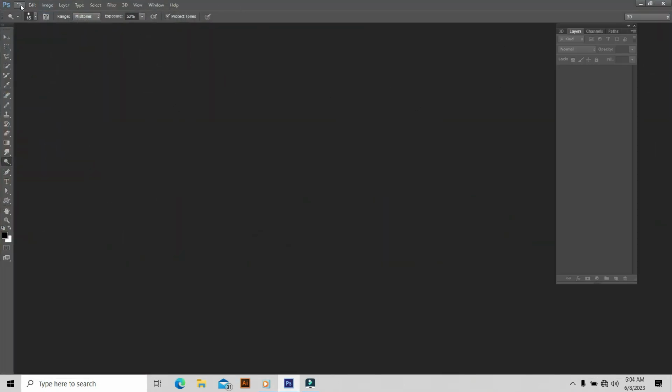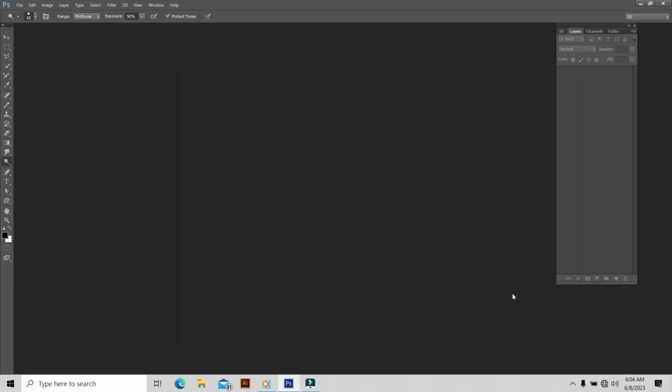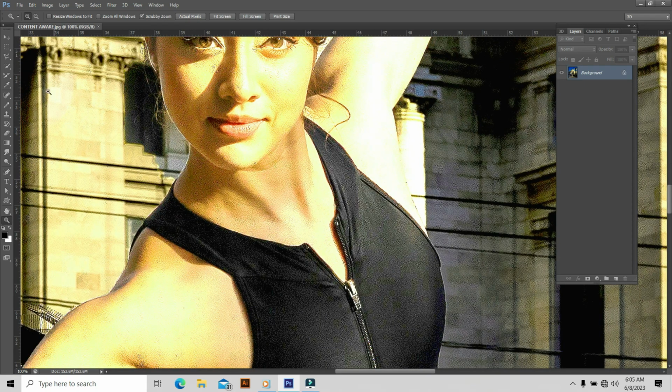To do that, go to File and open some image from your files to do this exercise. I'm going to open this image. Select the Zoom tool and select Actual Pixels, and we're going to do this with the Quick Selection tool. You can click and hold here, then select the Quick Selection tool, and then select Add to Selection. This is the Add to Selection.